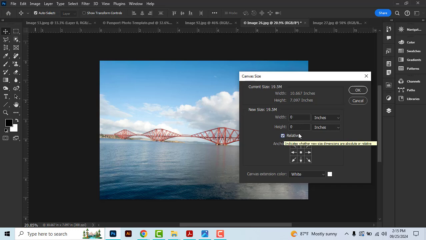In the Canvas Size dialog box, find the Units drop-down menu next to the Width and Height fields. Change the units from pixels, inches, or whatever is currently selected to millimeters. To add a 5mm border around the entire image, you need to increase both the width and height of the canvas by 10mm. That's 5mm on each side. In the Anchor section of the dialog box, make sure the center box is selected. This ensures the image stays in the middle, and the border is added equally on all sides.